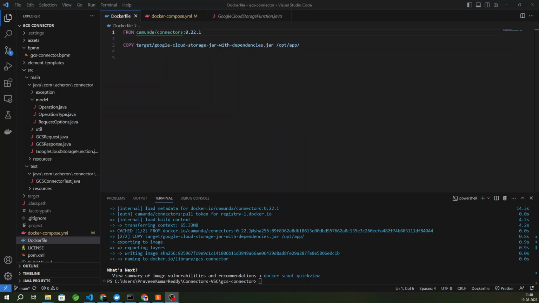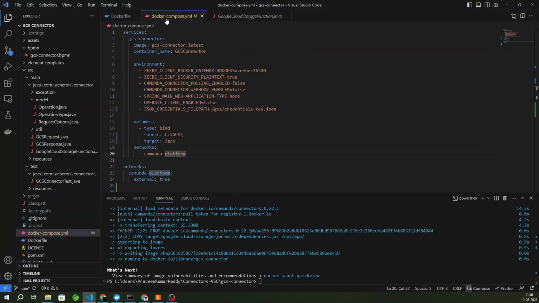After building the image, I need a connector container to run on top of this image. So I'm going to use the Docker compose file to run the container for this particular image. This Docker compose file consists of different properties, which I'm going to explain now. I have mounted a volume to the local file directory so that whatever changes are present in the local will be reflected or mirrored into this connector storage.